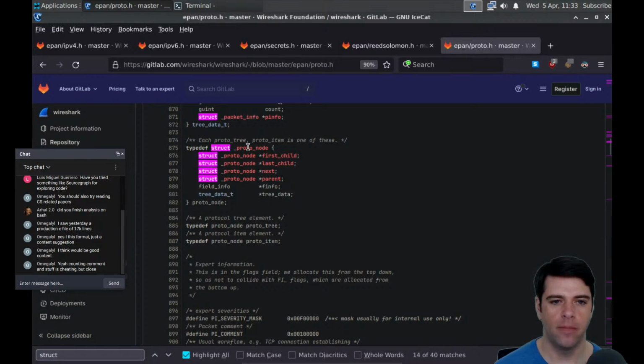We have proto node has subfields of proto nodes, which are first child, last child, next, and parent. So, I don't know where the branching is, but maybe if the children are a list, then maybe the reason this is a tree structure is because we're pointing to different parts of the list. We're also pointing to our parent.